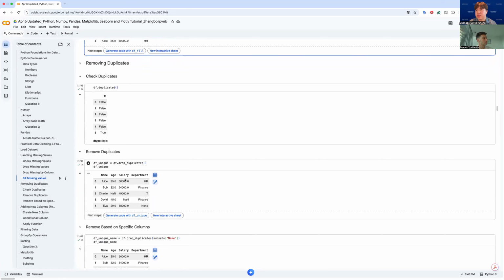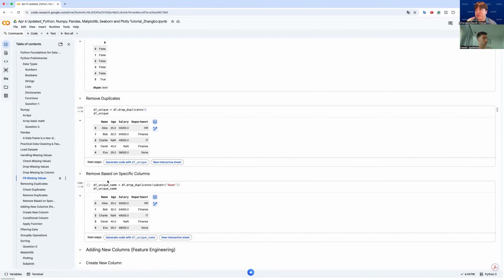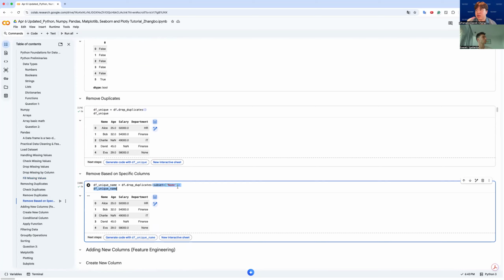So you can't see that one anymore, and that is the duplicate. Also, you can remove duplicates based on specific columns. Maybe in the name column, the name Alice appeared twice, right? So you define the subset as name, and if the name has any duplicate, just drop it. Right here, you see that based on the subset name, it finds the last one is a duplicate, and then it's dropped. So we can use the name to see if they have any duplicates.